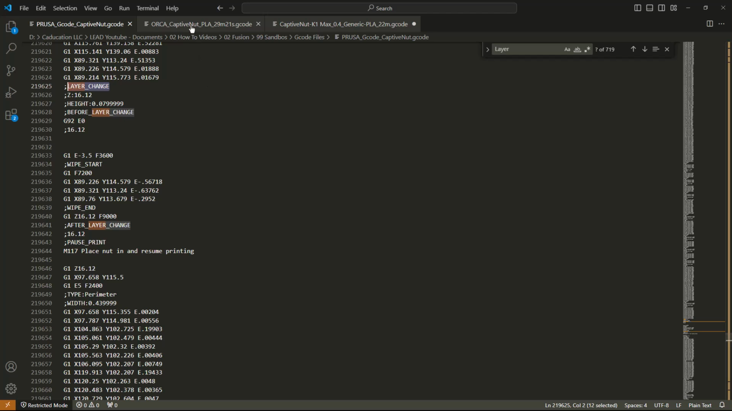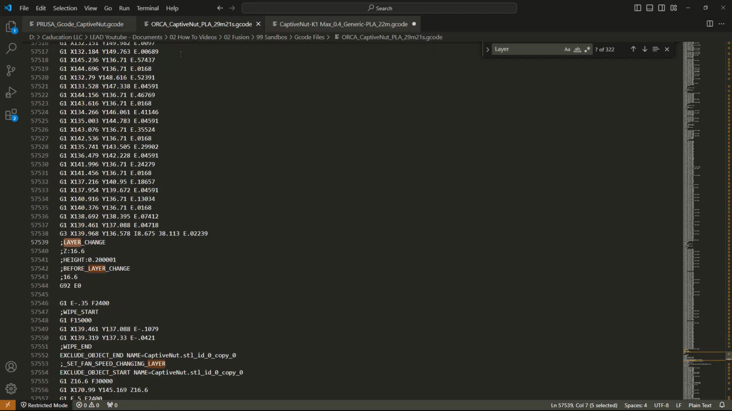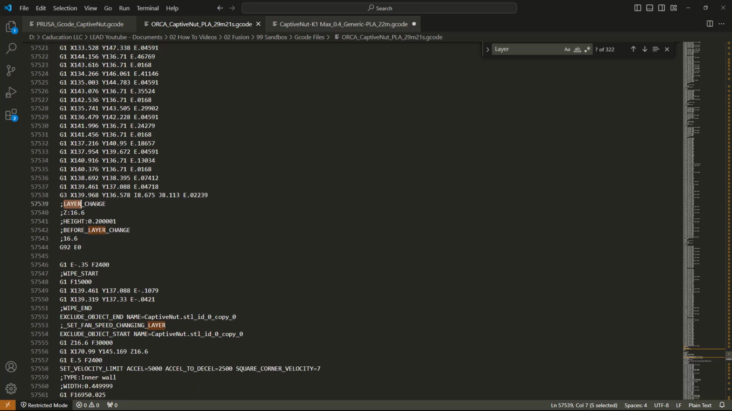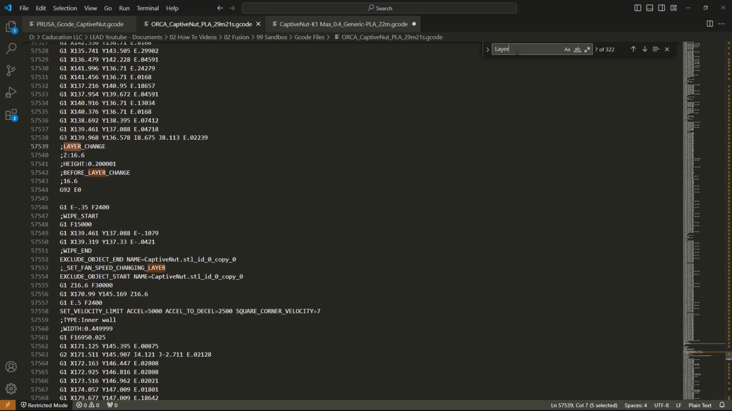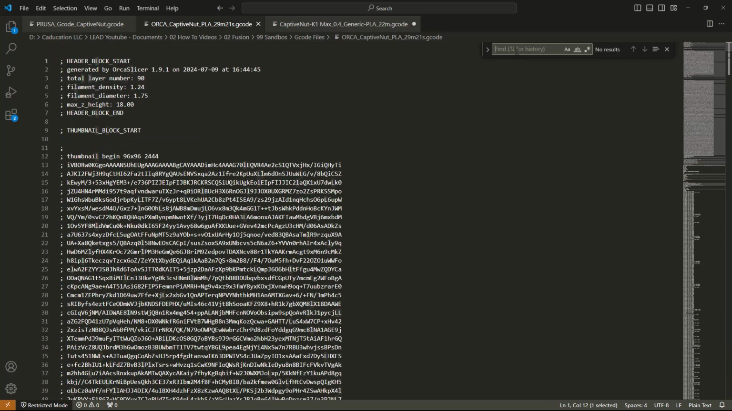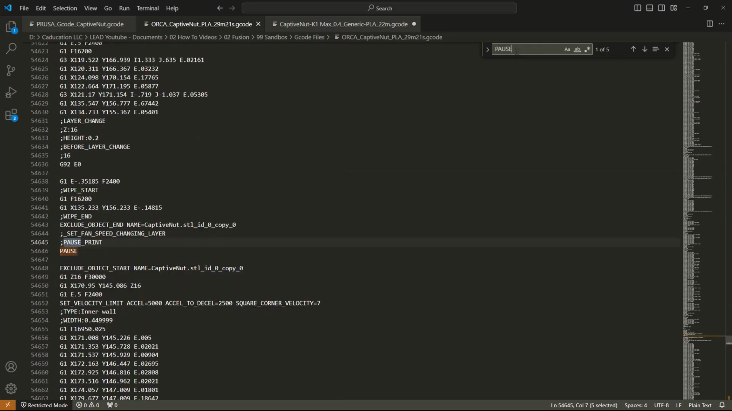but it doesn't actually tell you what layer you're on. Now, if we move on to the Orca slicer, which did have K1 Max support, it does the same thing. It does layer change instead of actually adding layer. And if I go and search for pause, it actually puts pause in the code. And again, that's how we had to pause the K1 Max based on the firmware that it's running.